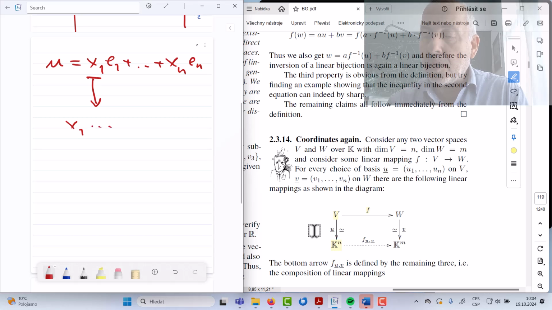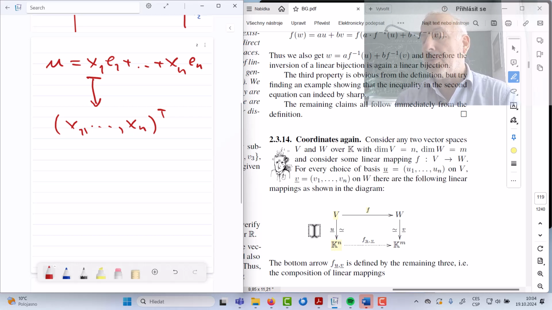x1 ... xn transposed, right? So a column, but I wrote it as a line. And this is obviously linear because if I add two such u's, the coordinates add, right? And if I multiply by a scalar, I get the coordinates multiplied. So this is exactly what we wanted from a linear map.